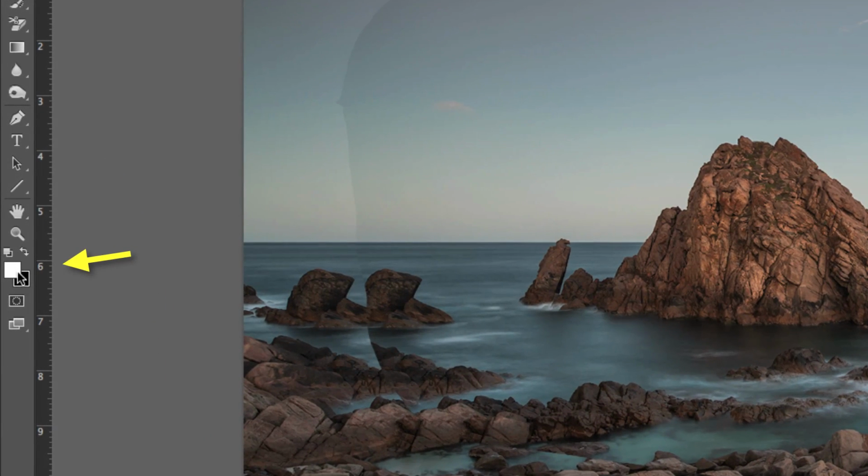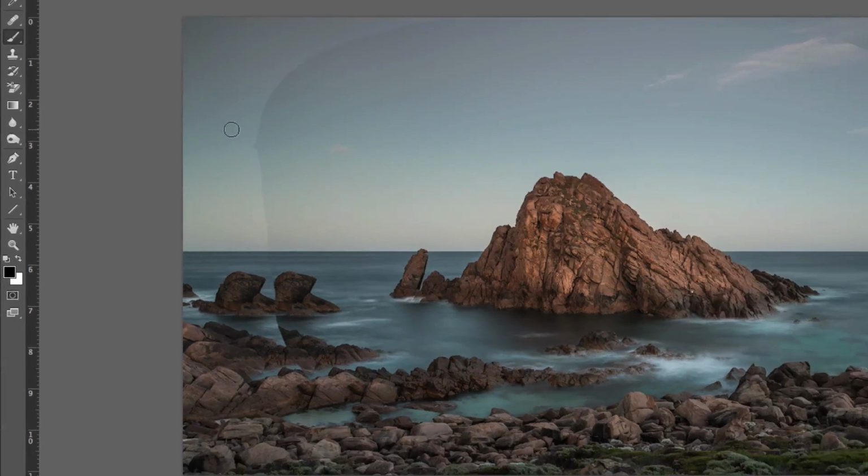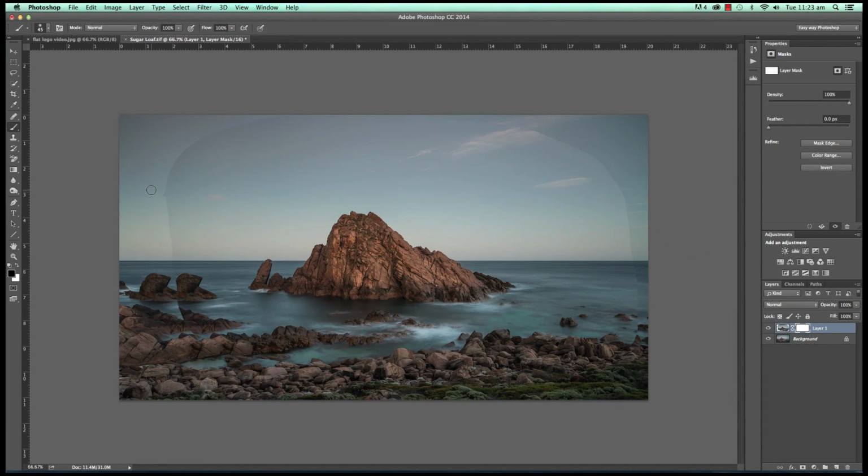So you can see here I've got the white and the black, and the white is on top. I'm just going to reverse that using this small arrow key so that the black is on top. You can also press X as a keyboard shortcut to reverse those colors there.